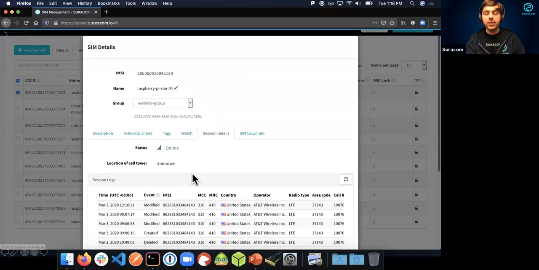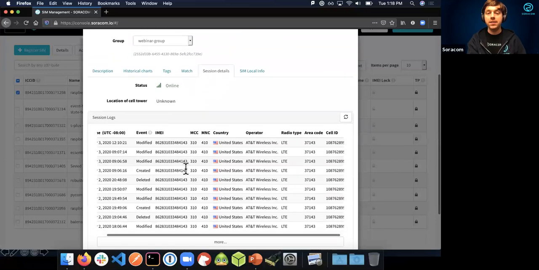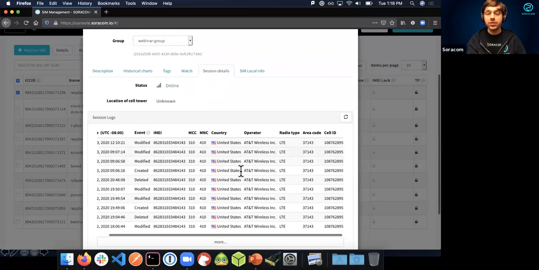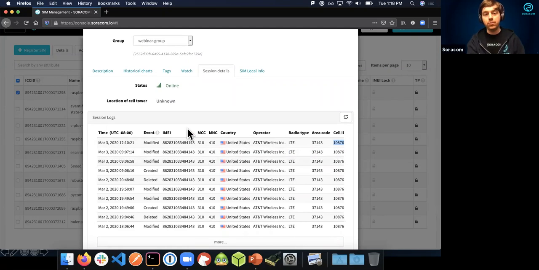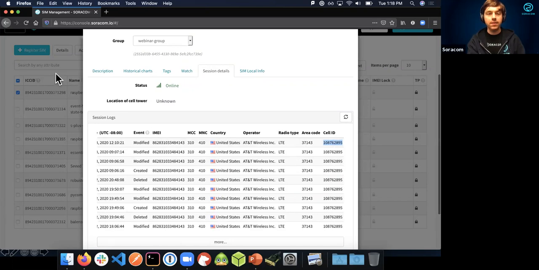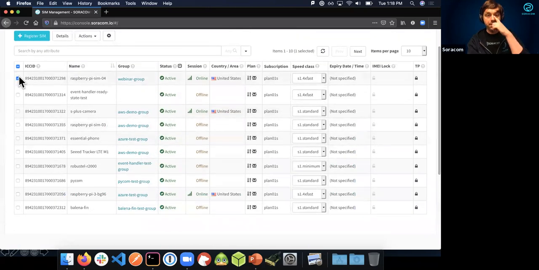And then here's session details. We'll give you all the logs in here of every time that device has created a data session. You can see the operator that it's roaming on, the radio type, all the way down to the actual cell tower that it's communicating with. All of those logs will show up in here, and that cell ID is what we're using to populate that map.